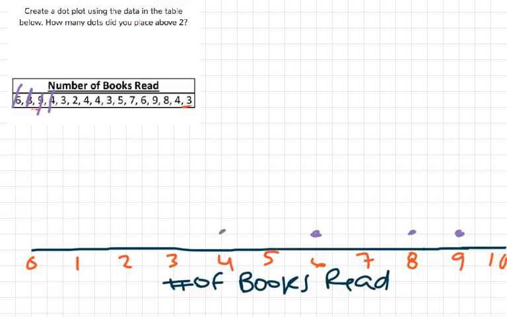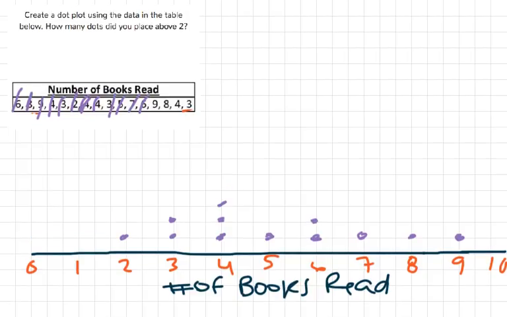We have 4. Put a dot above the 4. A 3. A 2. I see I have 2 values of 4 here. I see I have another 3. And you just put those right above the other dot. And a 5. 7. 6. And a 9. 8. It's going to go right above here. 4 and 3. 4 and 3.